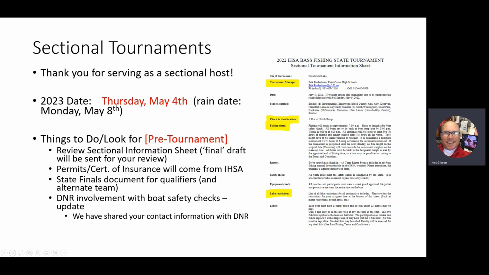As a reminder, some things that will also be coming to you from our office, and I'm going to talk a little bit more about those later, will be all and any permits you might need, as well as certificates of insurance. There'll be some documents for qualifiers, and we'll talk a little bit about DNR involvement as well.